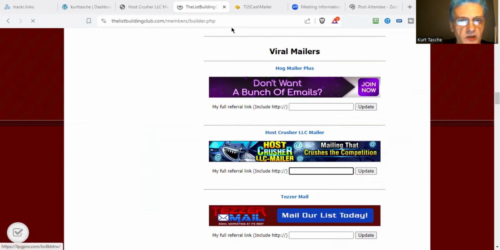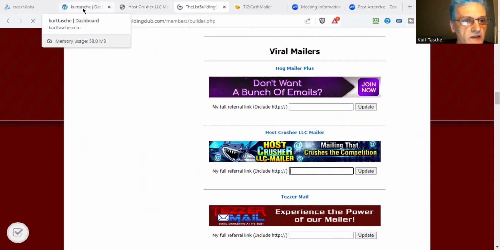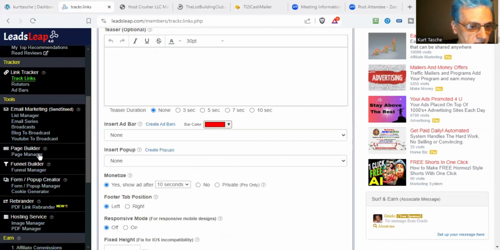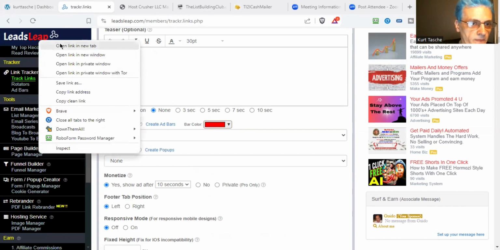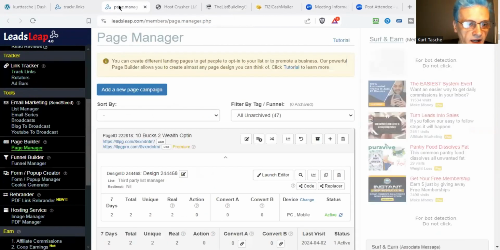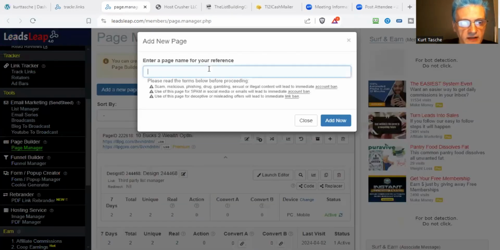The first thing I want to do is go over to Lead Sleep. Lead Sleep is where I create my pages. Most people here are probably members of Lead Sleep already. If not, it's in the downline builder, and you can join through there. What I want to do first is create a new page. I'm going to create a new campaign.